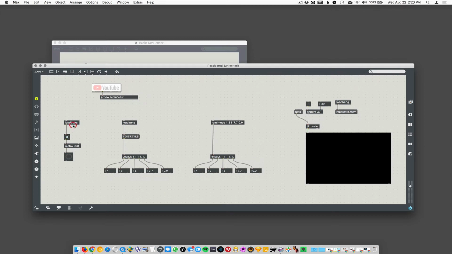Right when the patch loads, Loadbang fires. When it's finished loading the patch into Max, like when I double click on the patch in the Mac Finder and it opens the patch, as soon as the patch is finished opening, Loadbang will fire. Actually, any object called Loadbang will fire. They'll all fire separately.